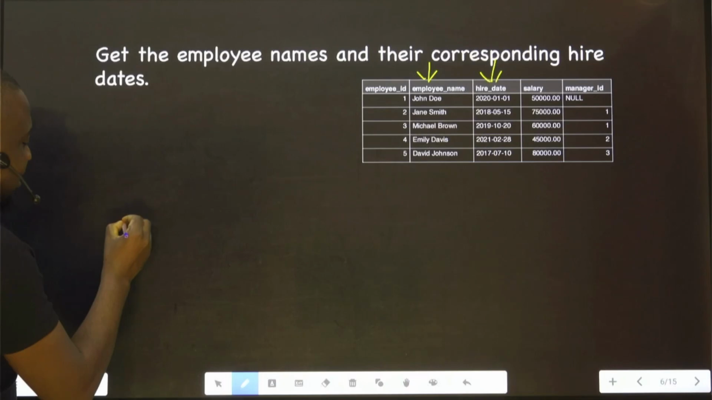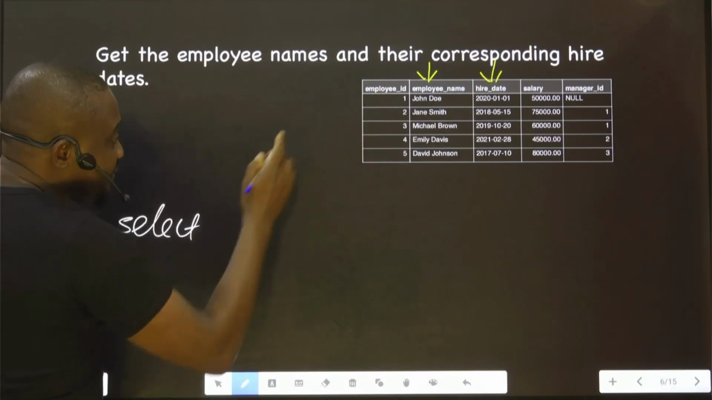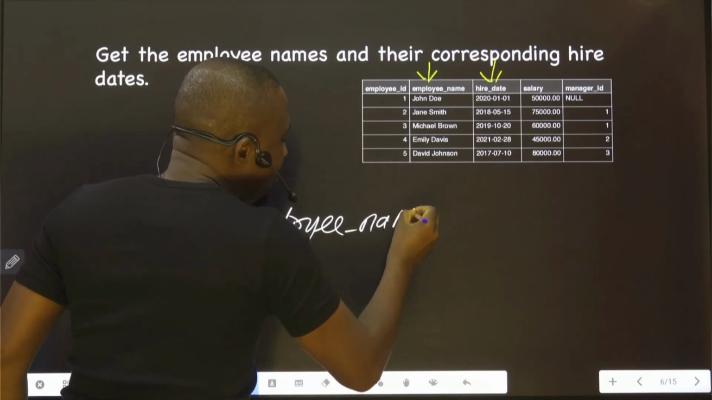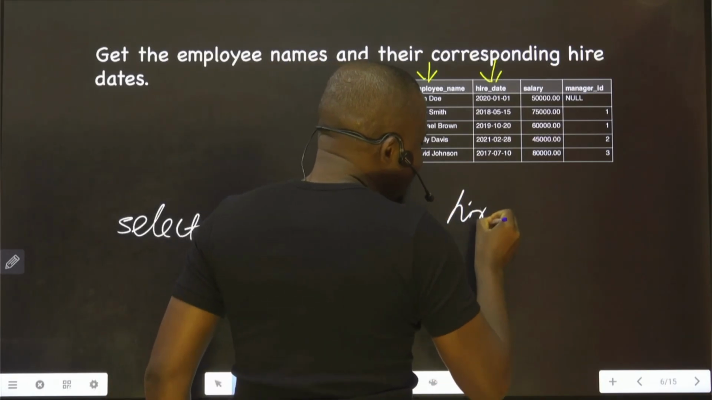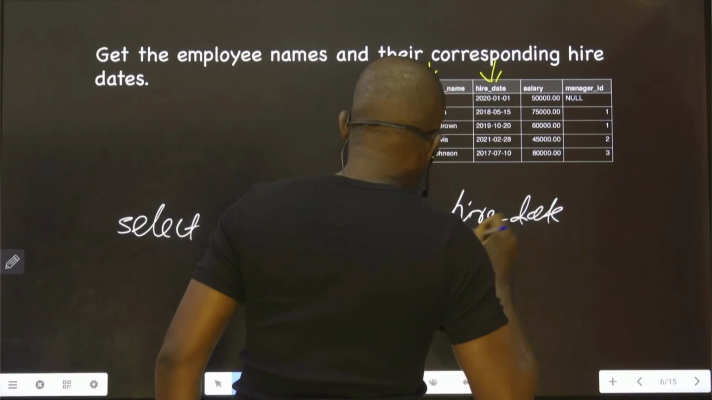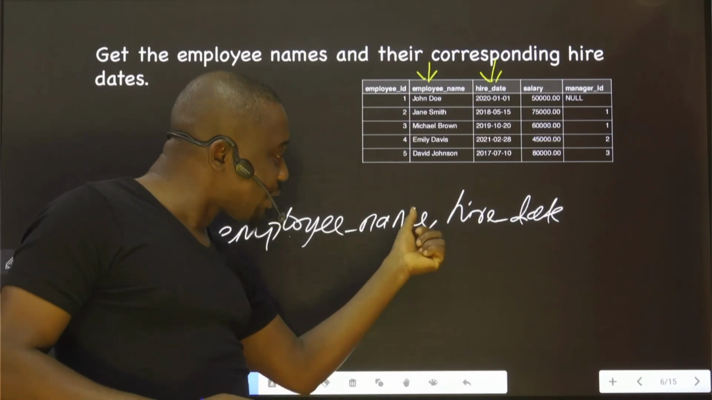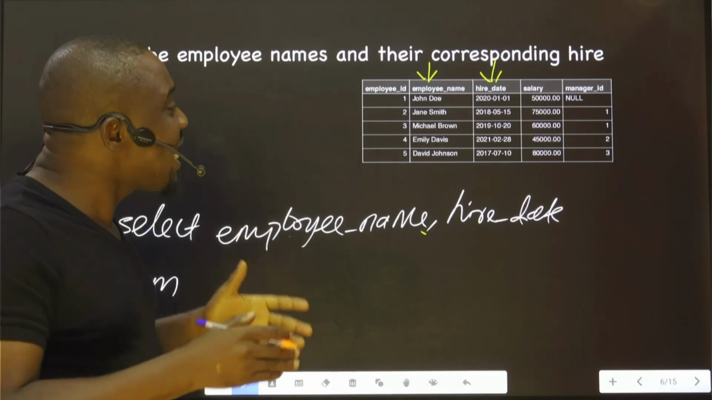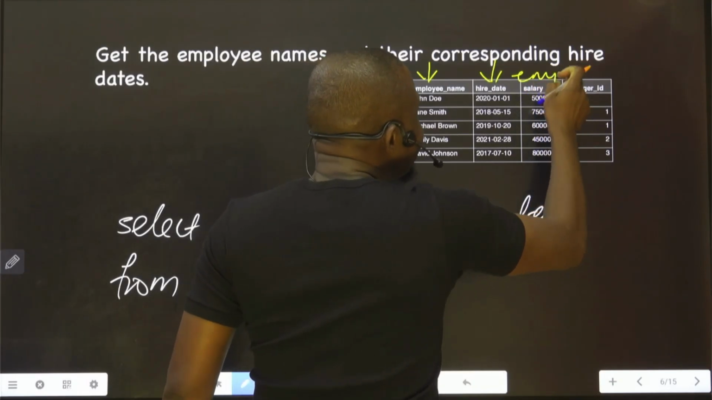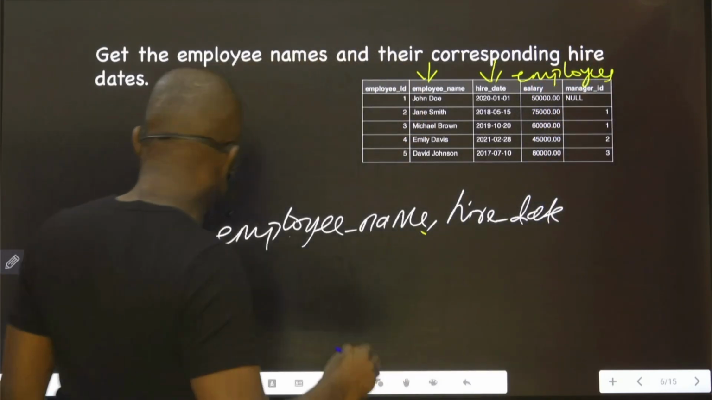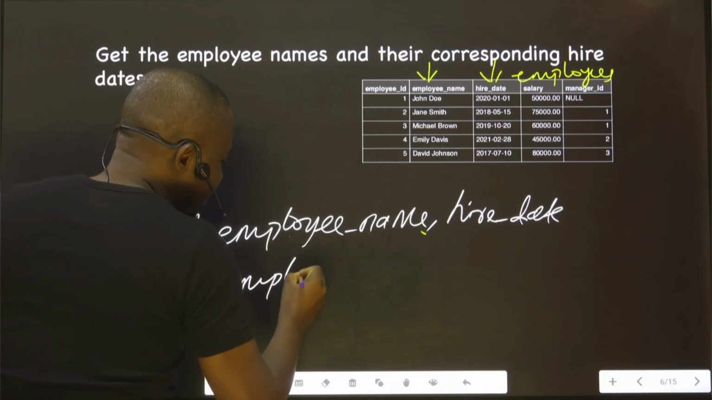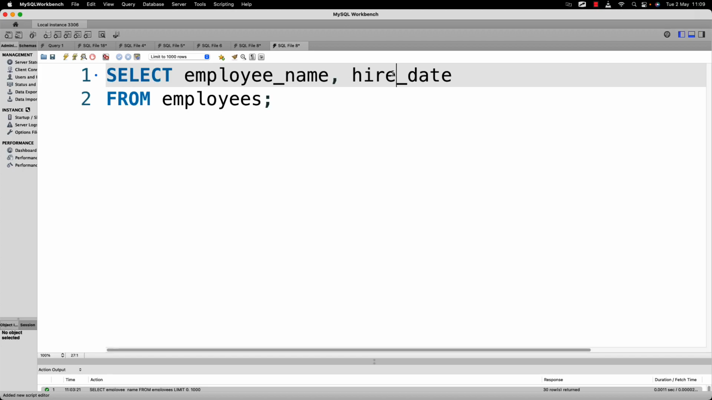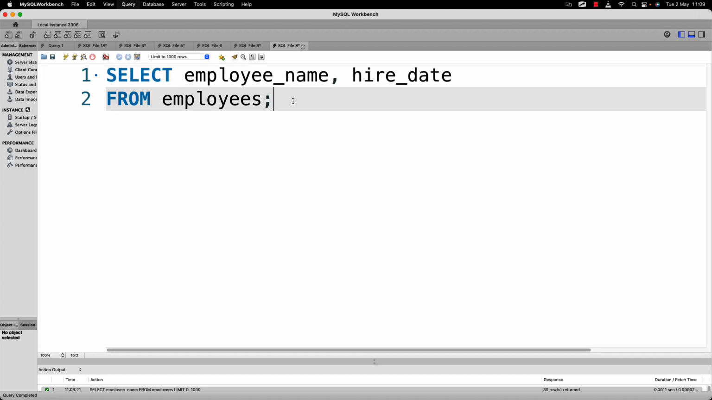So this says what? SELECT, first of all, employee_name, that is the name of the column, and also hire_date. I use a comma to separate these two. From where? From a table. Which table? They are located in a table called employees. From employees. Okay, now SELECT employee_name, hire_date FROM employees. Let's run this now.